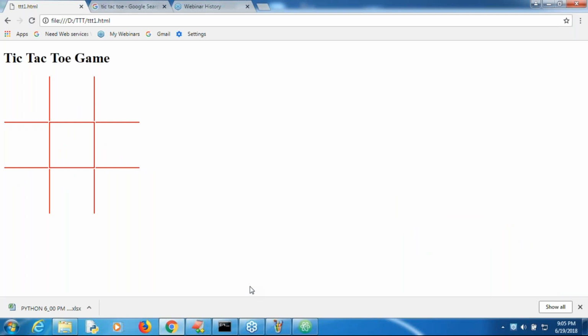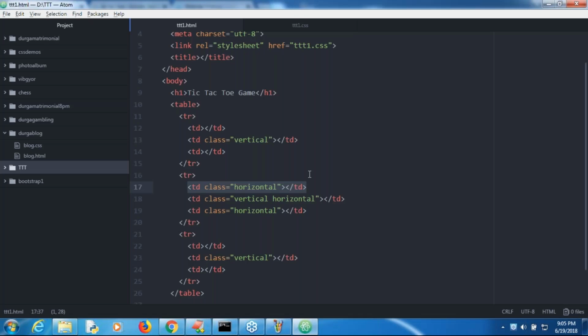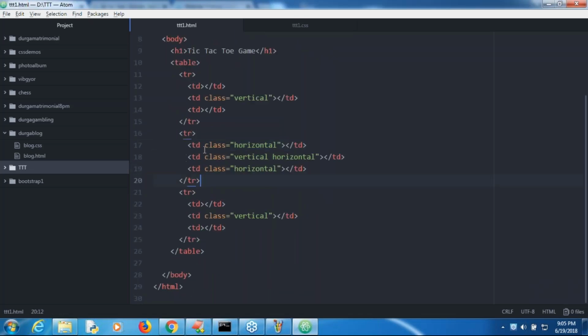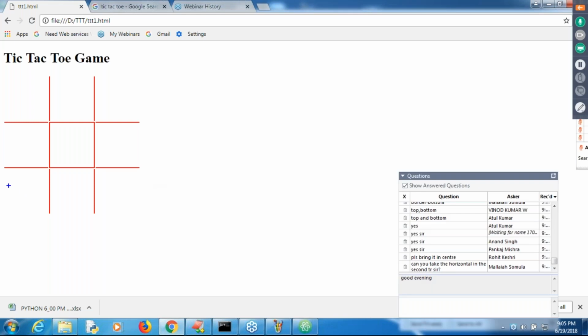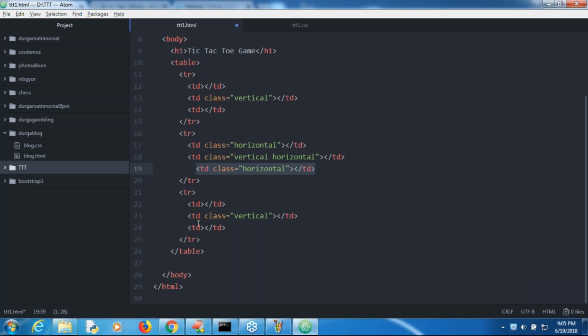Now, can you please observe that? Here, for the first TD, only horizontal. But for the second TD, vertical and horizontal both I define. Next, for the third TD, only horizontal. Next, only horizontal. Next, third one, sir. For this third, only for the second TD, vertical borders are required. Have you observed? Only for the second TD, vertical borders are required.